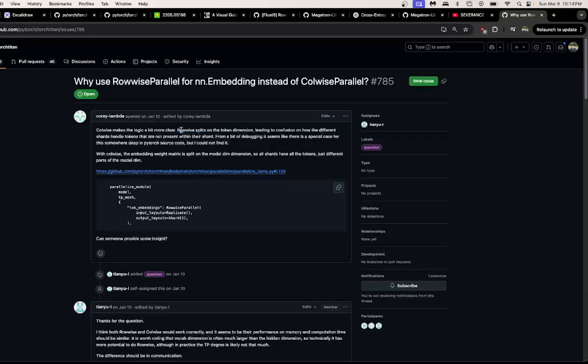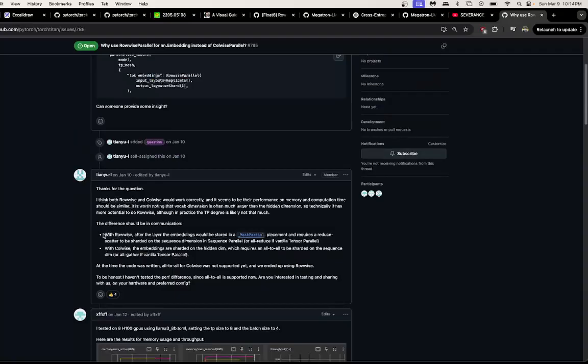They're saying row-wise splits on the token dimension, leading to confusion on how the different shards handle tokens that are not present within their shard. So that's exactly what we're talking about with the token embeddings. Okay, so he's saying with row-wise, after the layer embeddings would be stored in a mask partial placement, and requires a reduce scatter to be sharded on the sequence dimension in sequence parallel, or all reduce if vanilla tensor parallel.